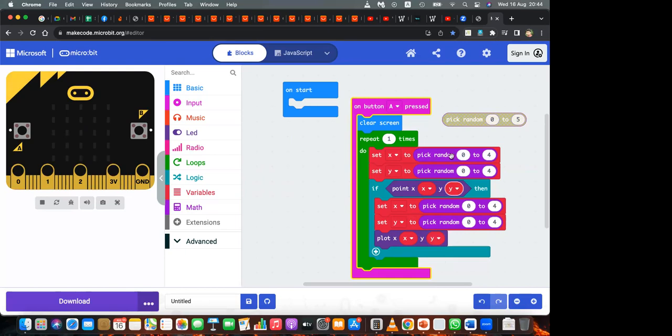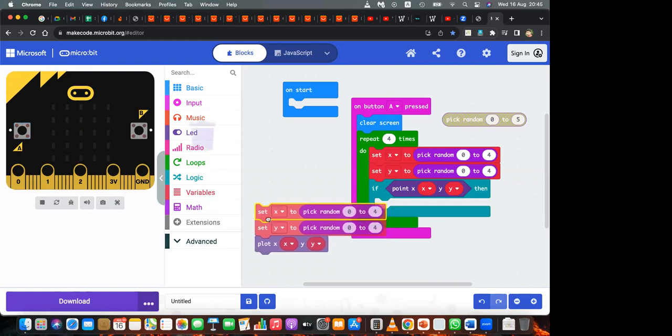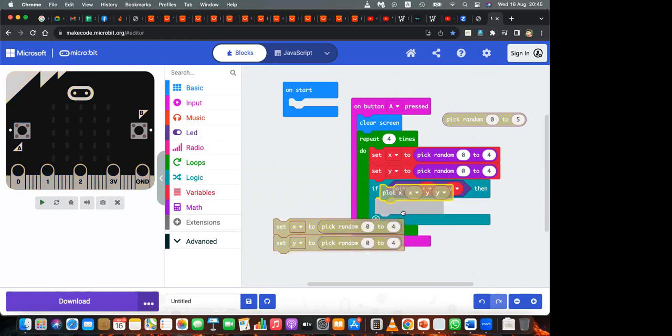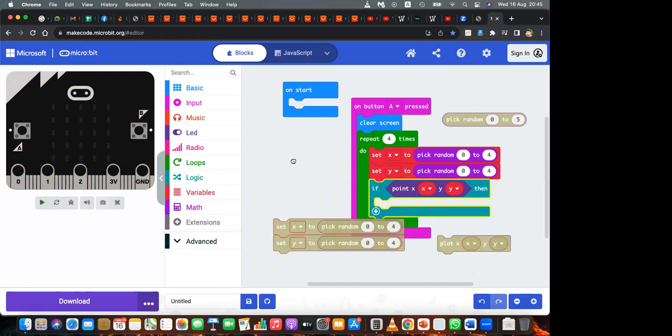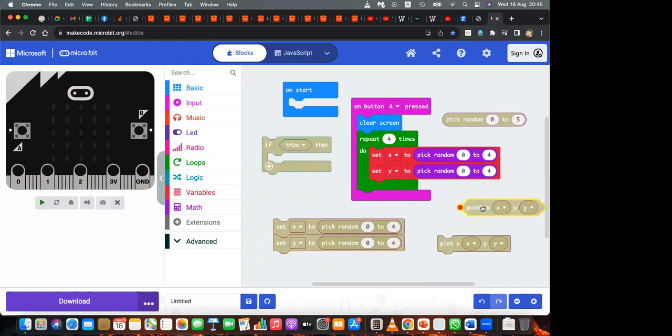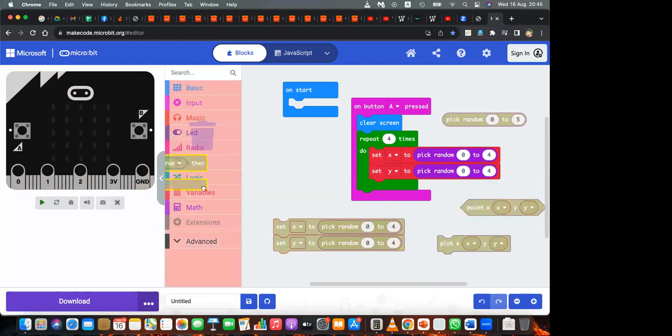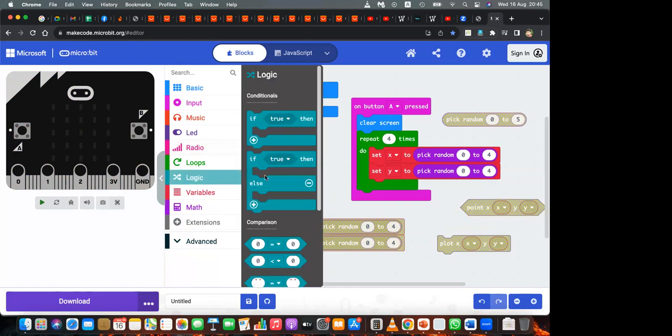Sorry, then මම දෙකකට විතරක් දානවා. Okay, I'm going to repeat this 4 times now. Let's play this. Okay, let's remove this for the moment. If already plotted, do this. I need if and else both. Sorry, I need if. එහෙම නැත්නම් අනිත් එකට plot කරන්න එපා. So I need if else both, right? Sorry, my mistake. Logic, if else.